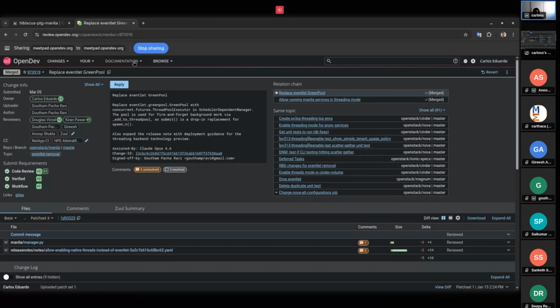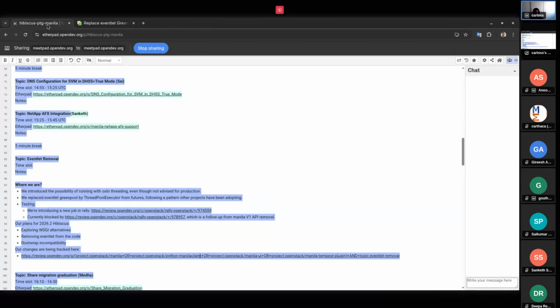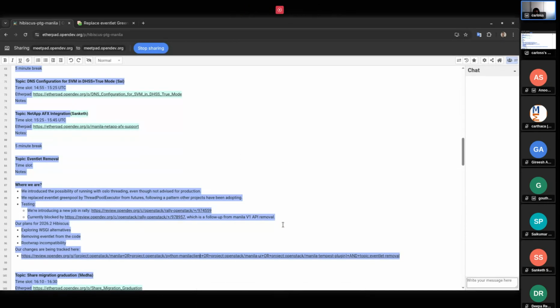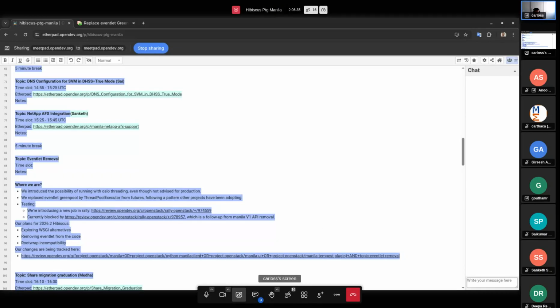We also need to revisit our approaches for whiskey, which is another nice thing to look at. You know, like other projects, they are also covering these changes. Some projects have already migrated. But yeah, Gotham, would you like to cover future updates and our plans for 2026.2 Hibiscus and any other thing that I missed while trying to do this?